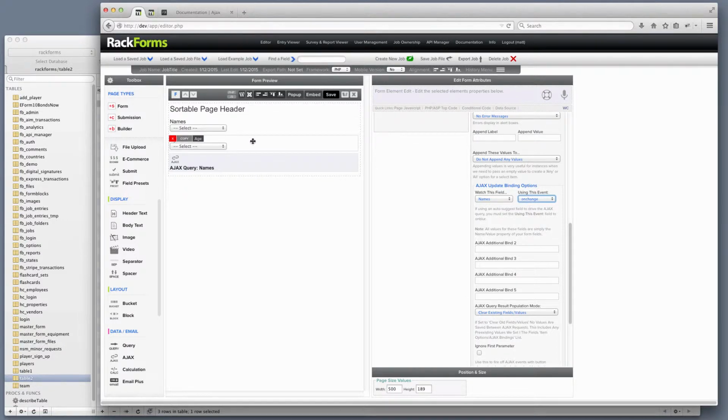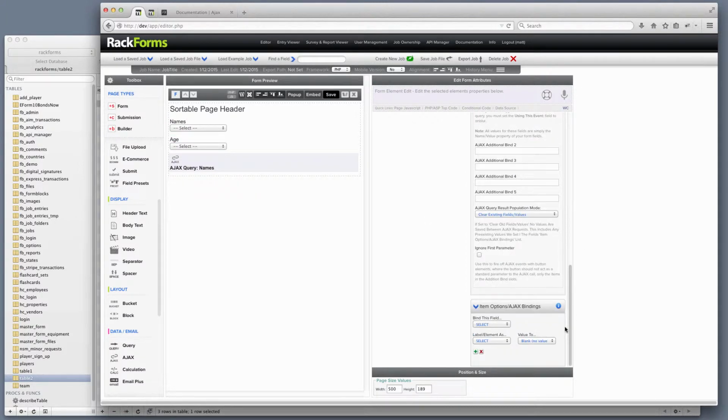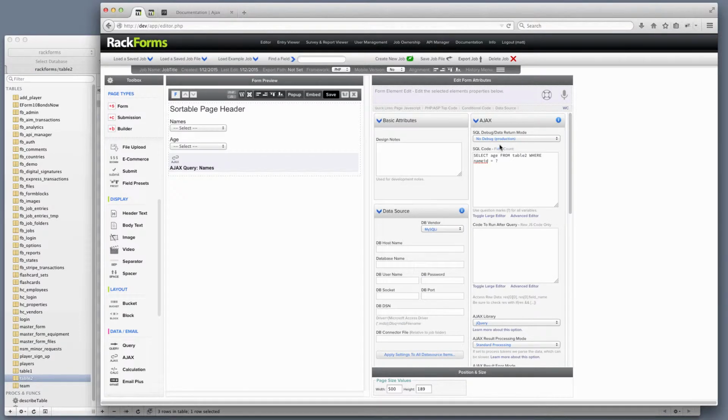The second part of this then is we need to say this field, age right here, is what's going to receive the update. So that's where we go to item options, AJAX bindings. I'm going to say bind this field, in this case age, and I want to bind its label element with the age value that my SQL query is returning.